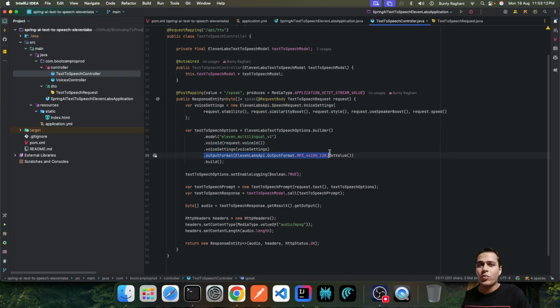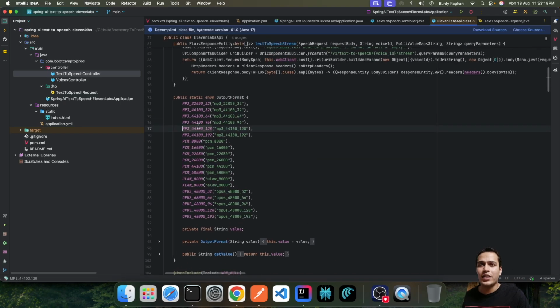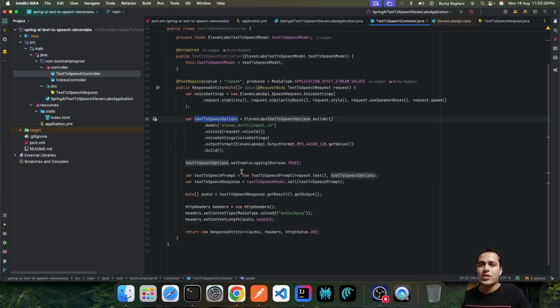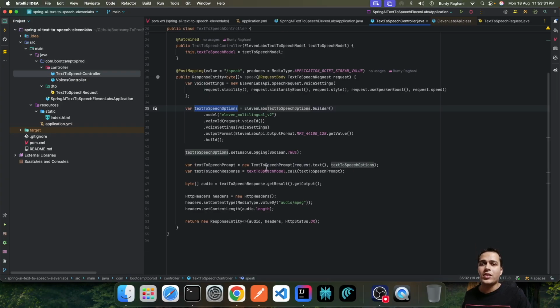Then we are setting the output format. In our case it is MP3, but we have various output formats which we can see here, ranging from MP3 to PCM, Opus and so on. Then we are simply calling the build method, which will give us the text to speech options. Once we have the text to speech options, we need to create the text to speech prompt, which we can pass to the ElevenLabs model. For this, we are making use of TextToSpeechPrompt, using the text which was provided by the user and the options that we have created here.